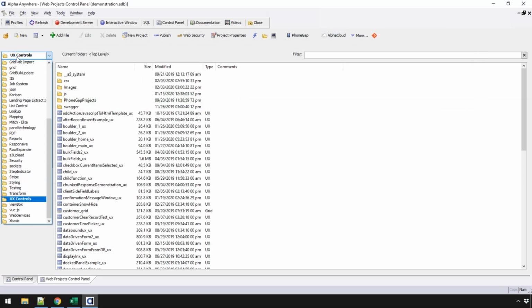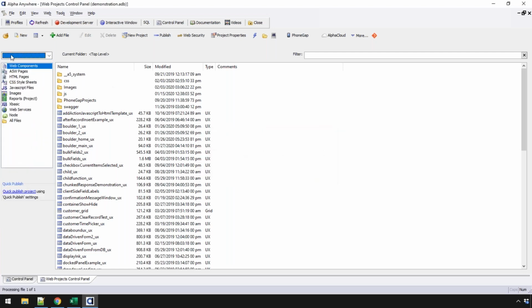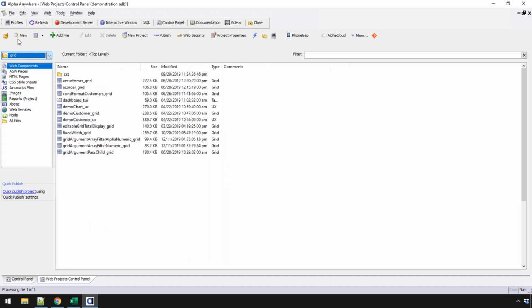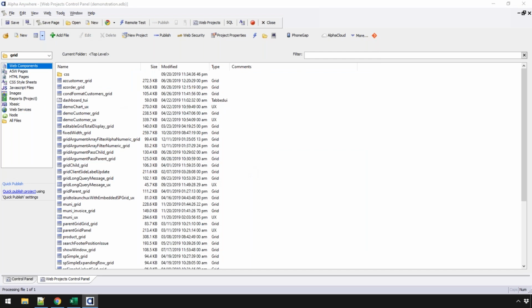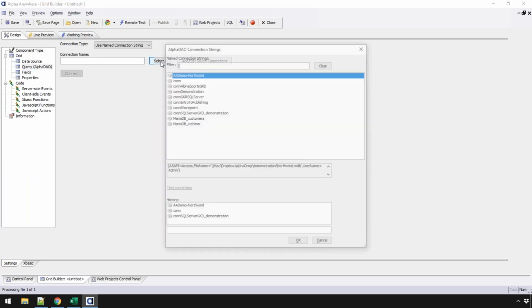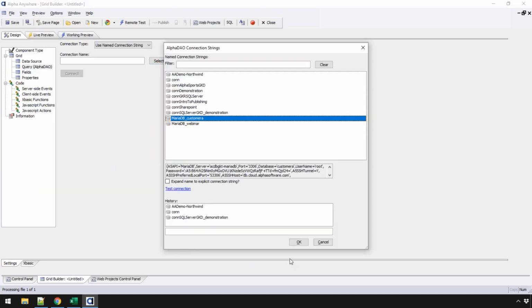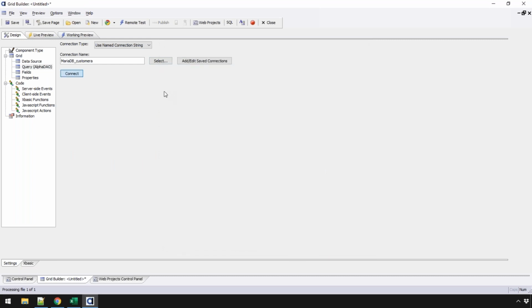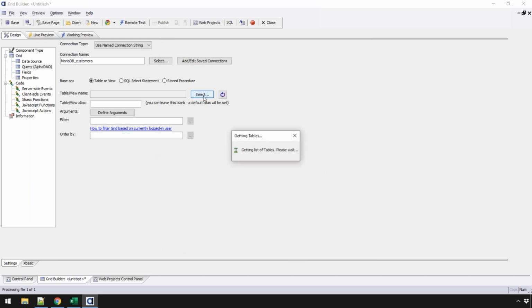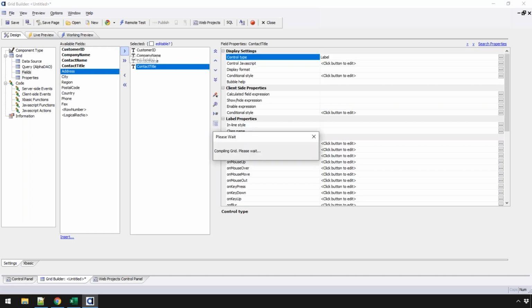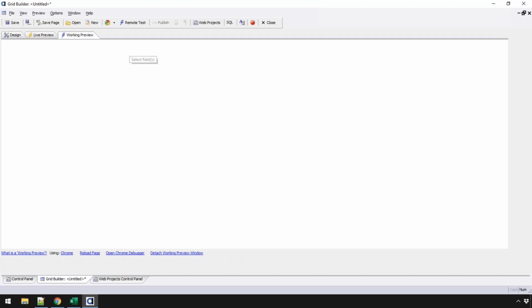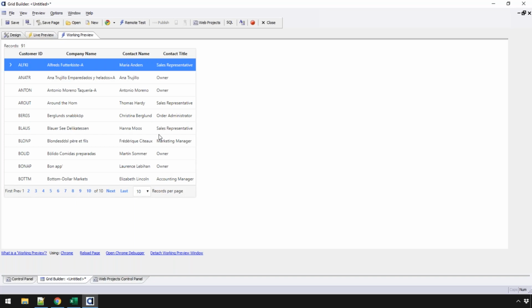Boom. Now I'm going to go here to my grid components. Could be a list control. There we go. I'm going to create a new grid. And I'm going to go here to query. Check it out. There's my new connection string. Connect. There are my tables. Go in. And this is one of the sample databases. And voila. There it is. Boom.